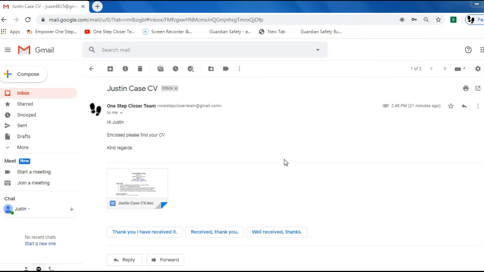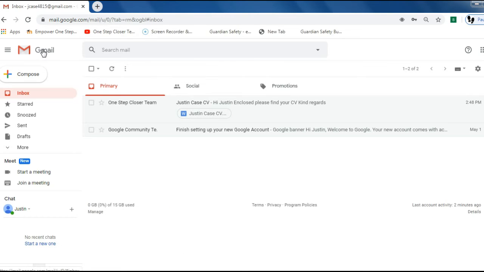Okay, let's say for example now what you want to do is you want to send your CV by email to a job application. I'll just show you how easy it is to send your CV directly from your Google Drive. So I'm just going to click on Gmail here. So Gmail brings me back into the front page of my emails.